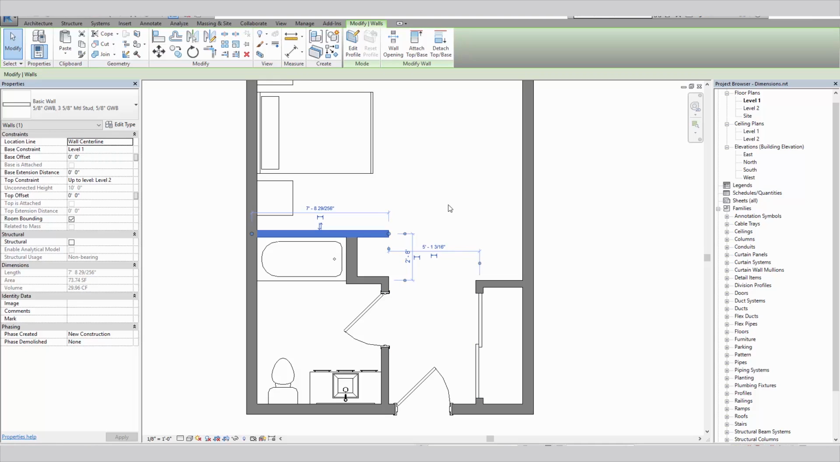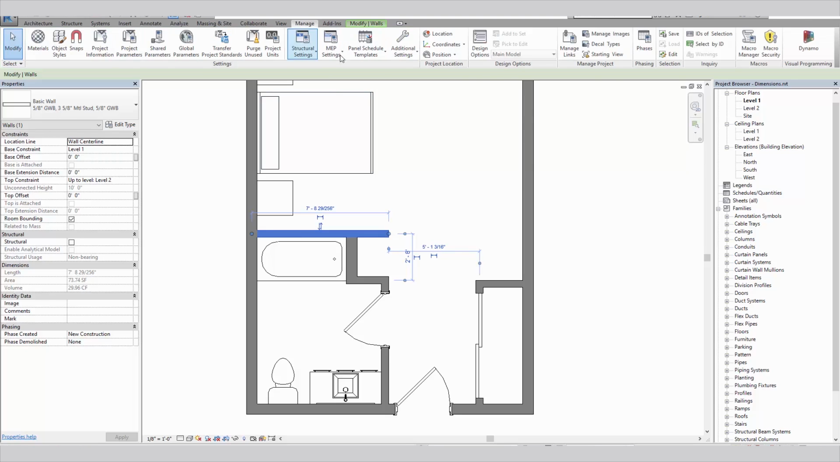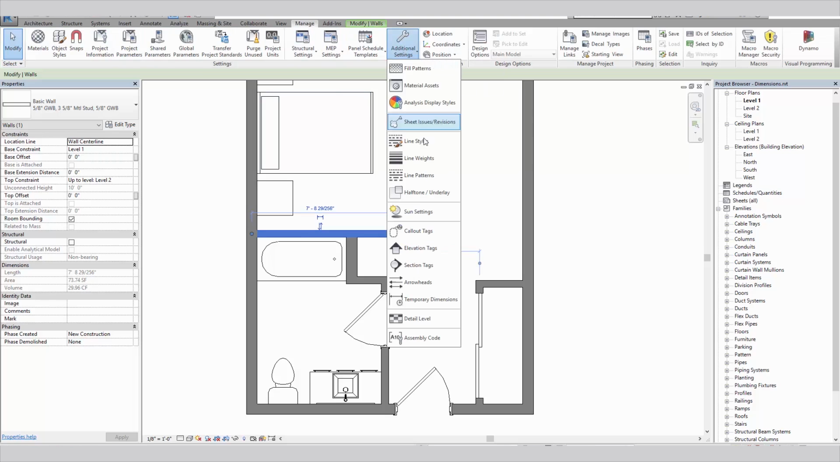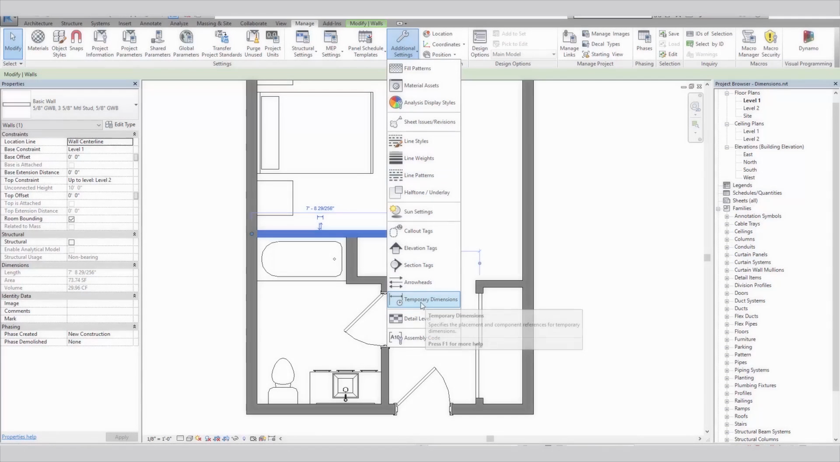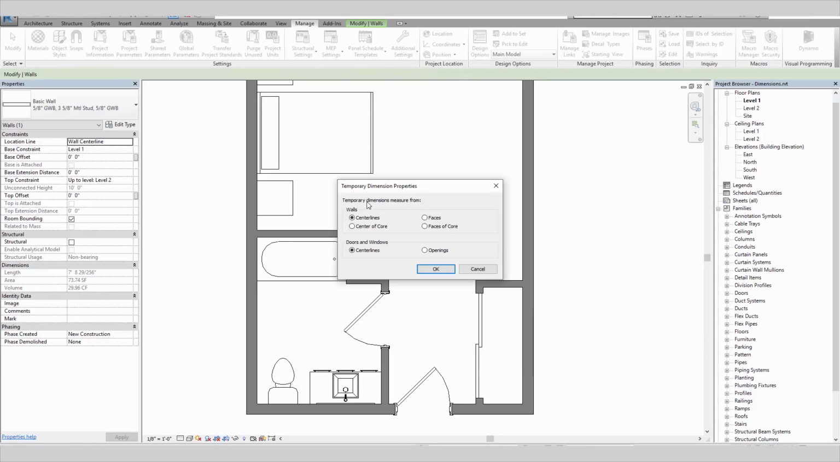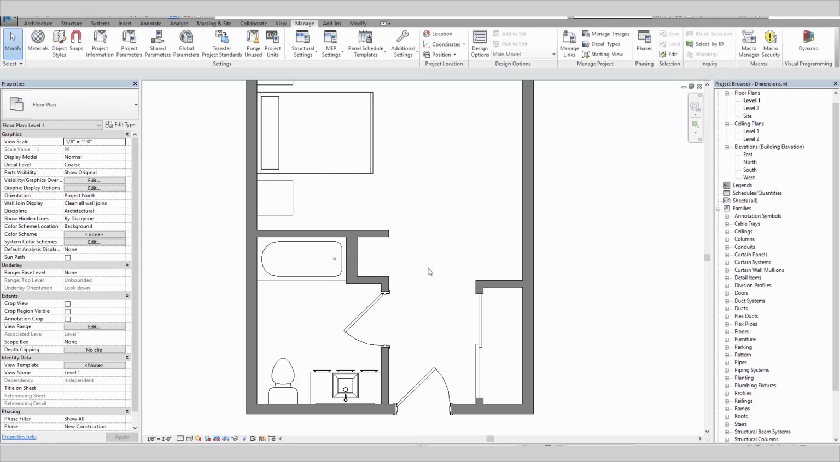So if that's the case, we can change these settings in our temporary dimensions in the Manage tab. Go to Additional Settings. Go all the way down to the bottom here, and Temporary Dimensions. And you'll see by default, your temporary dimensions will go to whatever option you choose here. I'm going to say Face for now. And for doors and windows, it'll be center lines or openings. Center lines is good for me. So I'll hit OK now.